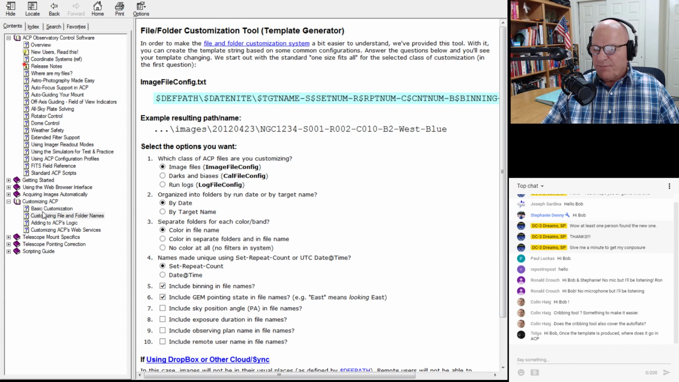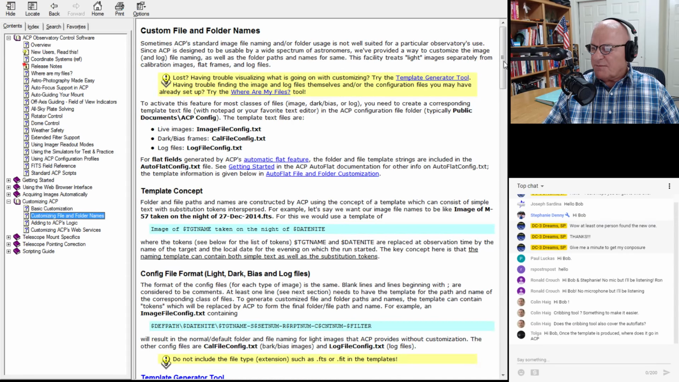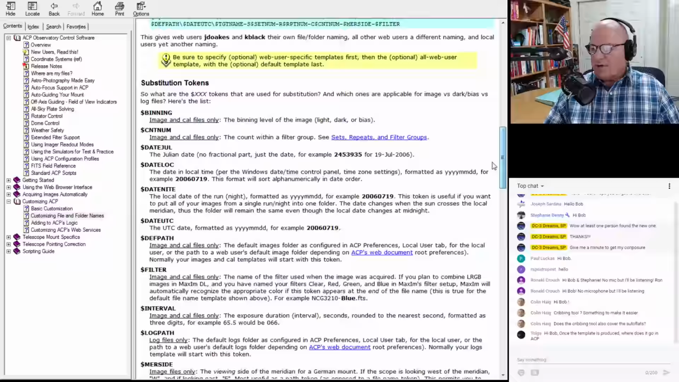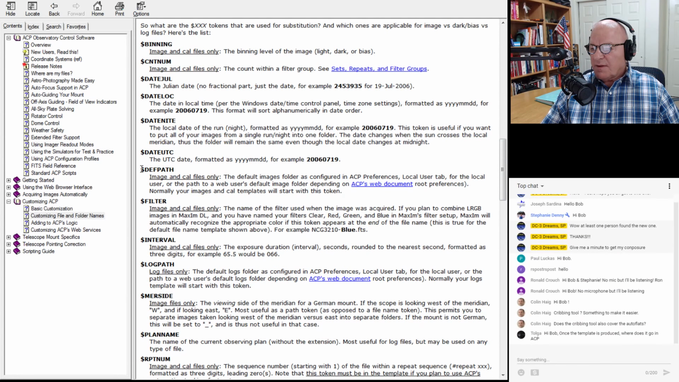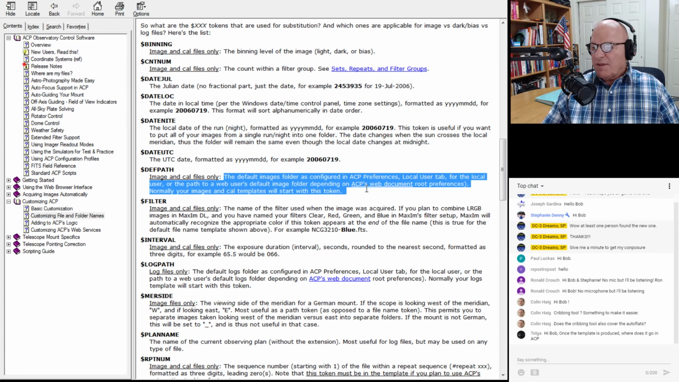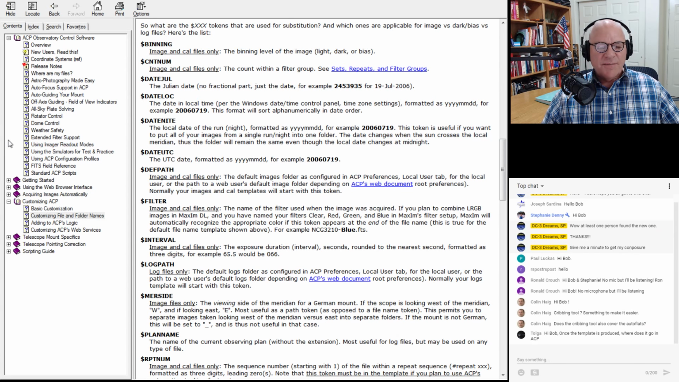All right, so if I go back to customizing file and folder names and I look down here for def path, image and cal files only. This is the default image folder as configured in ACP preferences. And this is where, I explained this two weeks ago, the difference between being local in the observatory and observing by coming in over the web. If you come in over the web, your images have to go into a web accessible folder, which is a small, restricted area of the disk.